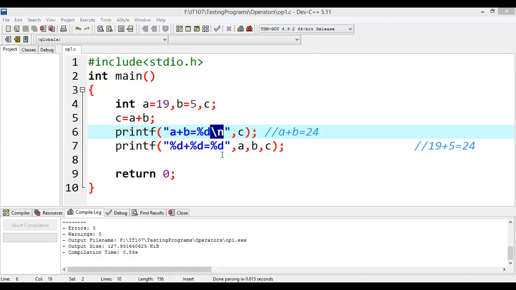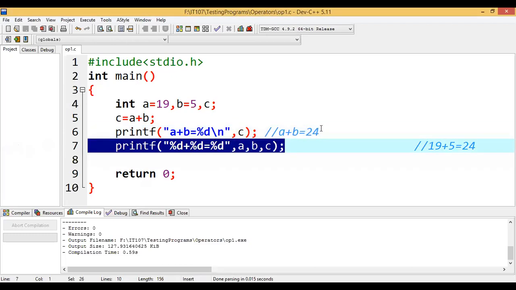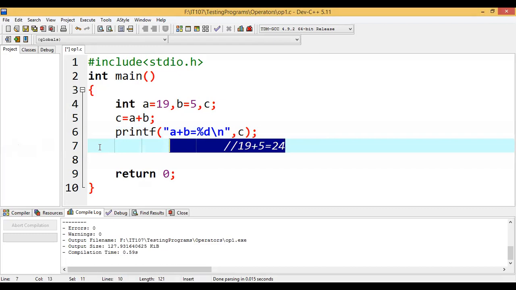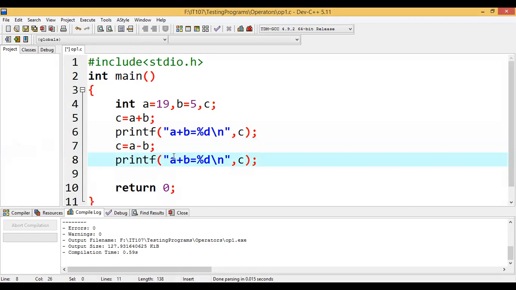Actually, in here, what I want is these operators. So not just the formatted output. Just A plus B means C. And then here I take the minus operator, or subtraction. Then here I can say A minus B, so that is C. So A minus B means 19 minus 5, that is 14.